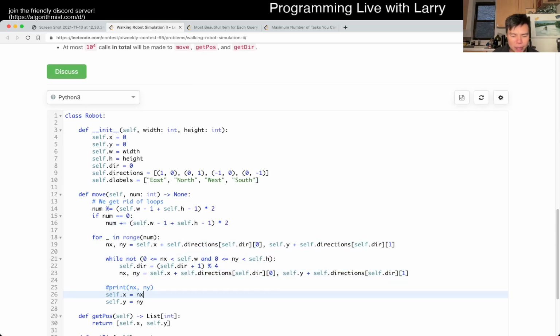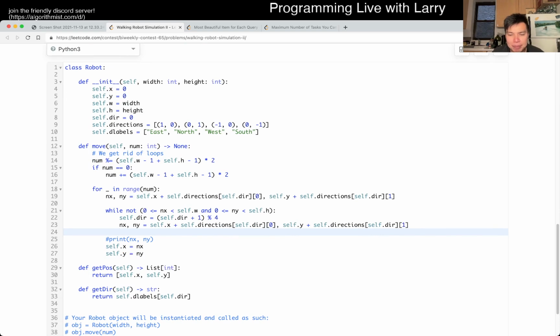Here we do what the problem tells you. We do n number of steps, and then we do one step at a time. If it goes out of bounds, we change direction and try again. And that's pretty much all I have.